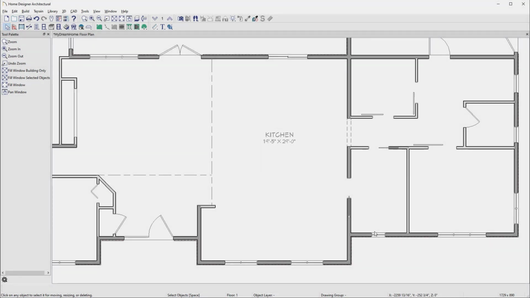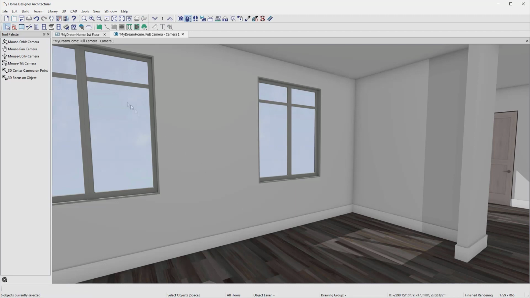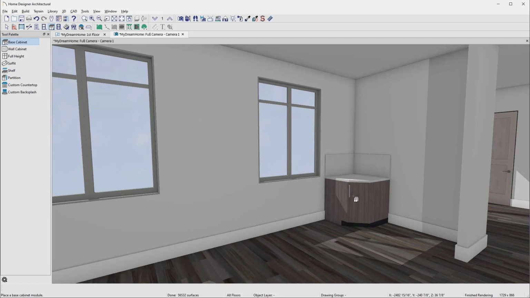Cabinets can be placed in 2D or 3D. I'll begin placing the cabinets in a 3D perspective view. Choose the camera and drag it toward the area where the cabinets are going to be placed, and then release. Using the Base Cabinet tool, click in the corner of the room to place the cabinet. Notice that the program recognizes the cabinet is being placed in the corner and automatically creates a corner cabinet.